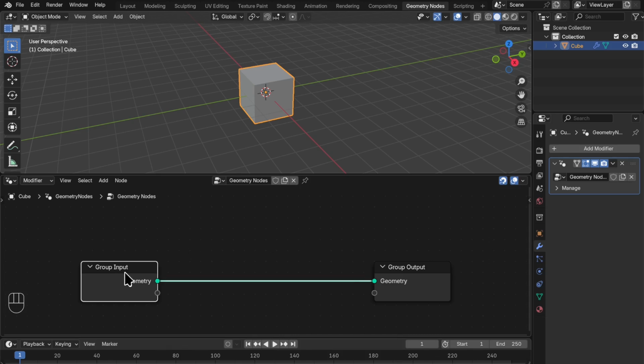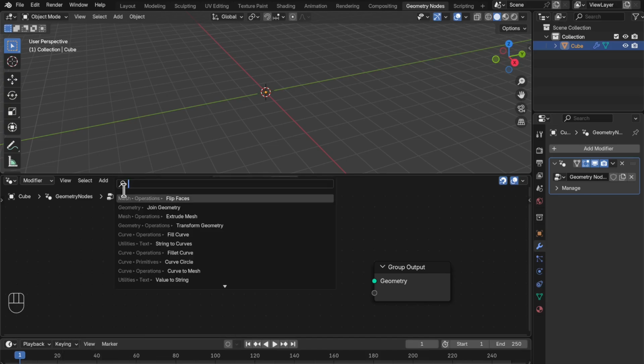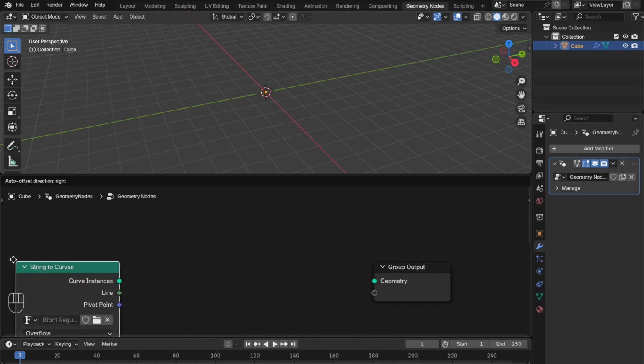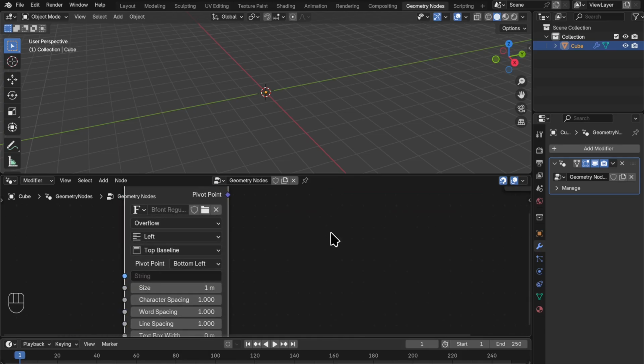Next, I delete the Group Input node and add a String to Curves node. Plug that into the geometry output. In the string field, I'll type My Blender. Make sure you're viewing it from the top.